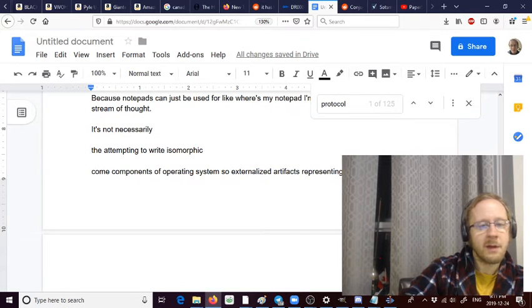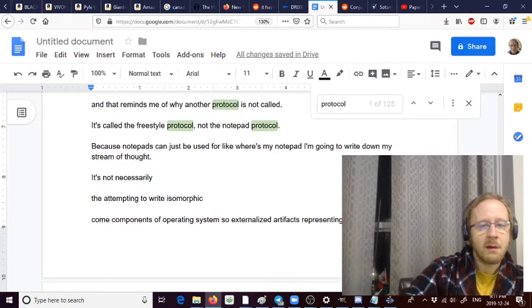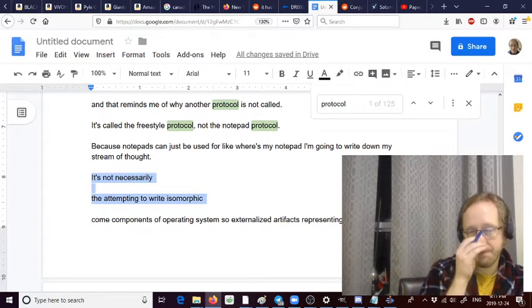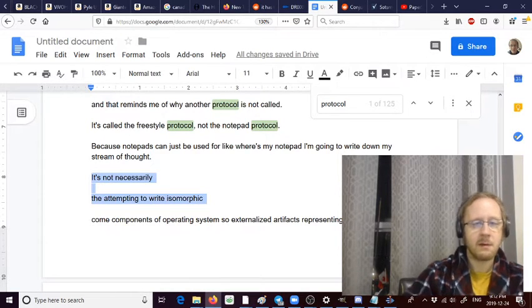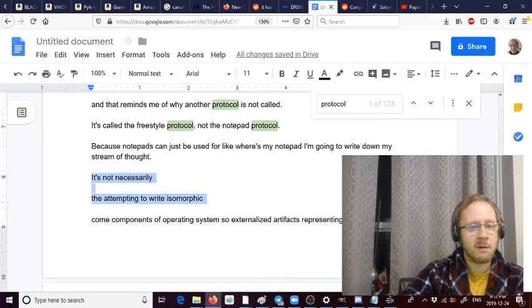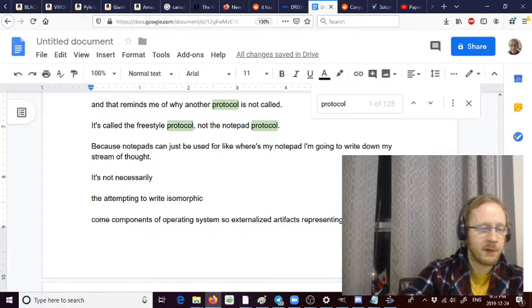I would probably have to re-listen to that. However, the example here is that we can see write down stream of thought, and it's not necessarily attempting to write isomorphic. So what I mean by that is it doesn't have to be perfect. It doesn't have to actually be a protocol that you're writing down. When you're using Notepad protocol, you may be writing something down that you intend to develop as a protocol, but until you have time to properly think about that and articulate it, you're just going to write down a reminder to yourself and some basic introductory or initial thoughts and contemplation about that. So that's Notepad protocol.